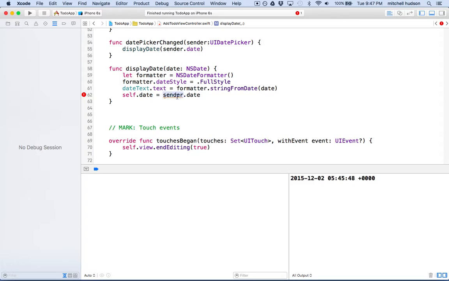Oh yeah, and actually this doesn't have sender. I forgot, we gotta do this. I am not on the ball today. So there we go. We got display date. It's going to pass a date to us. We're going to set the date as this view controller's property of date. Let's give it another test there. Cross our fingers here.